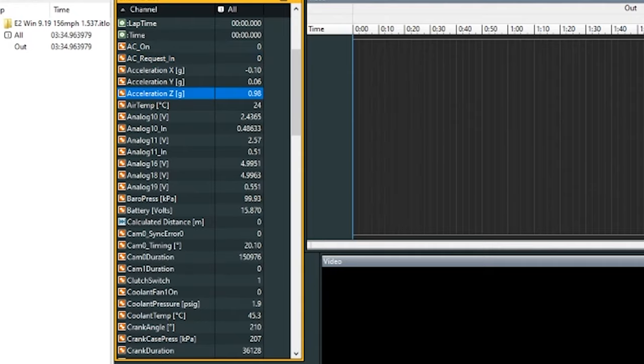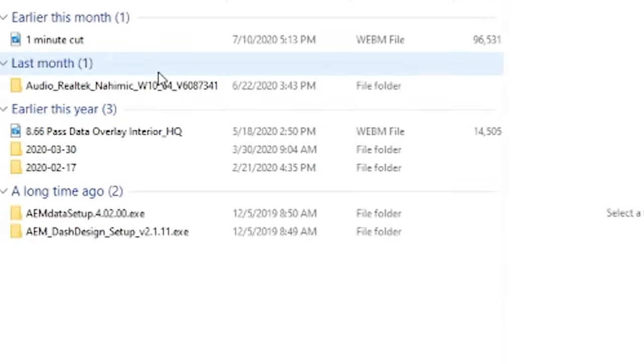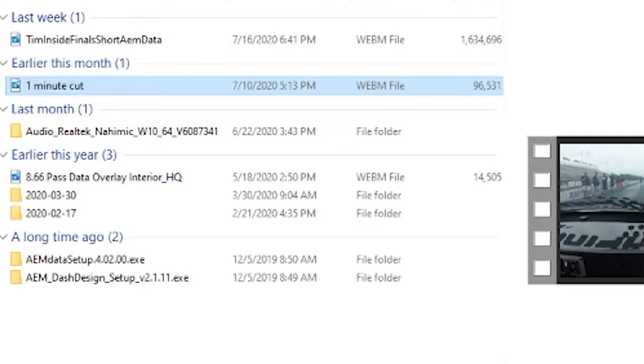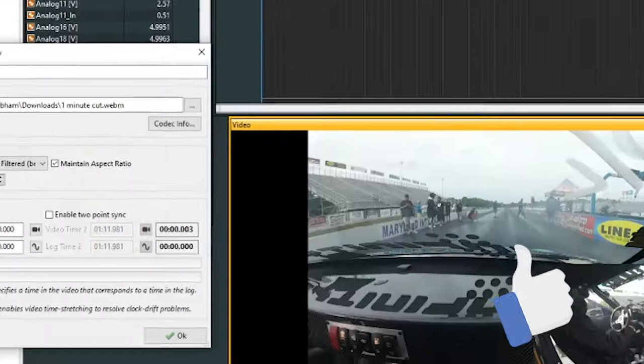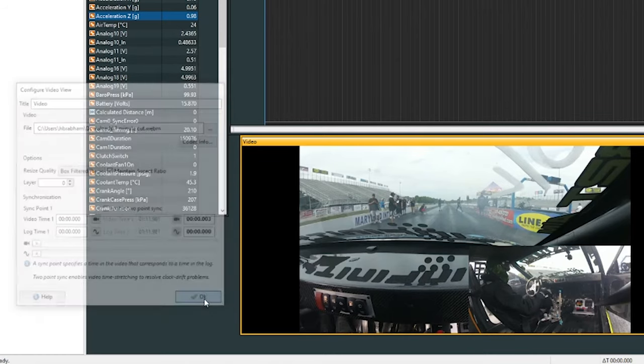The next thing we want to do is configure the video. So we'll select the video file. Now the video file here is going to be a 1 minute cut that our editor, Brendan, thank you, made. And it includes both the in-car and the pass. So we import the video, okay.